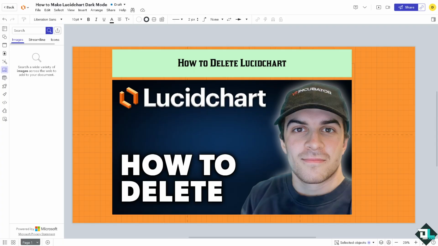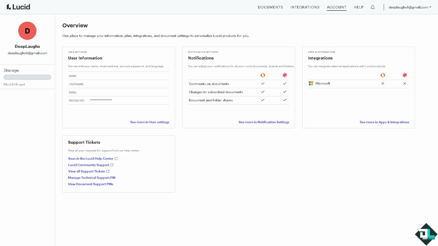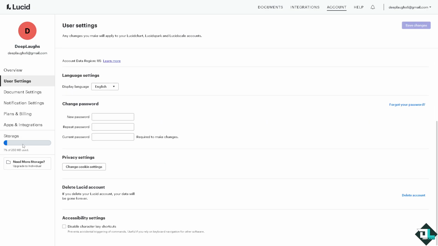And then once you are logged into your account, I want you to hover to the upper right corner where you can see your profile icon. Click on it and click the account settings. This would forward you to your credentials. All right. And from here, go to the left side panel of your dashboard and click the user settings. Hover down below, wherein there is an option here that says delete Lucid account.